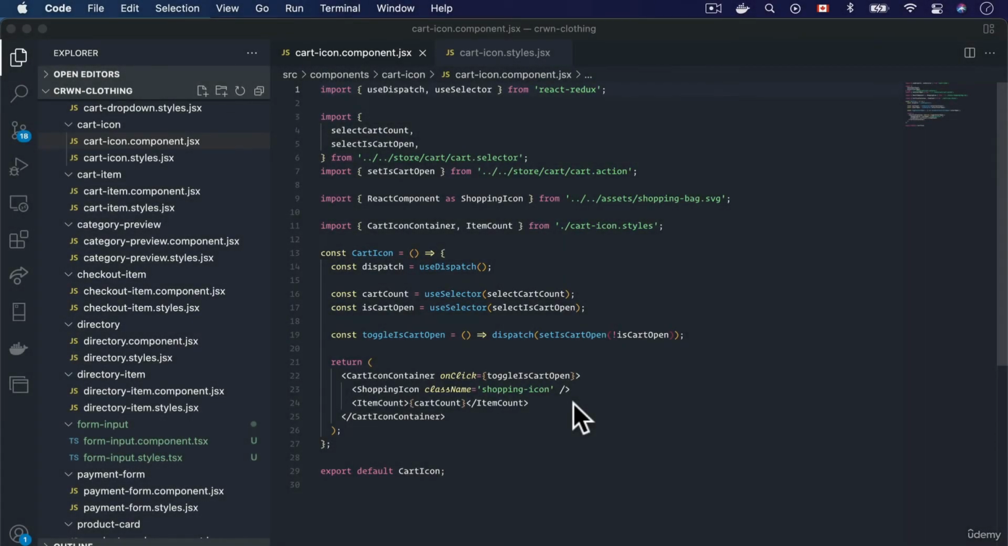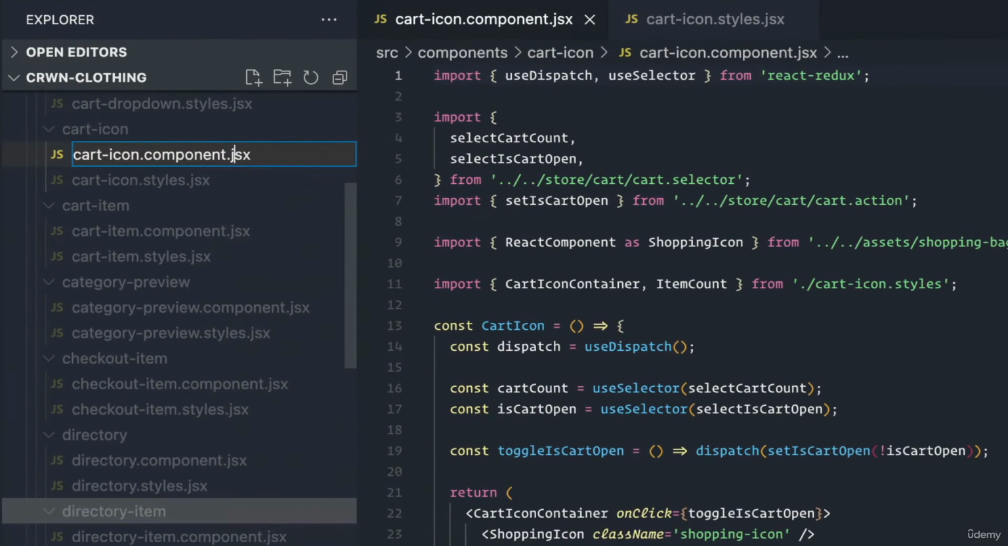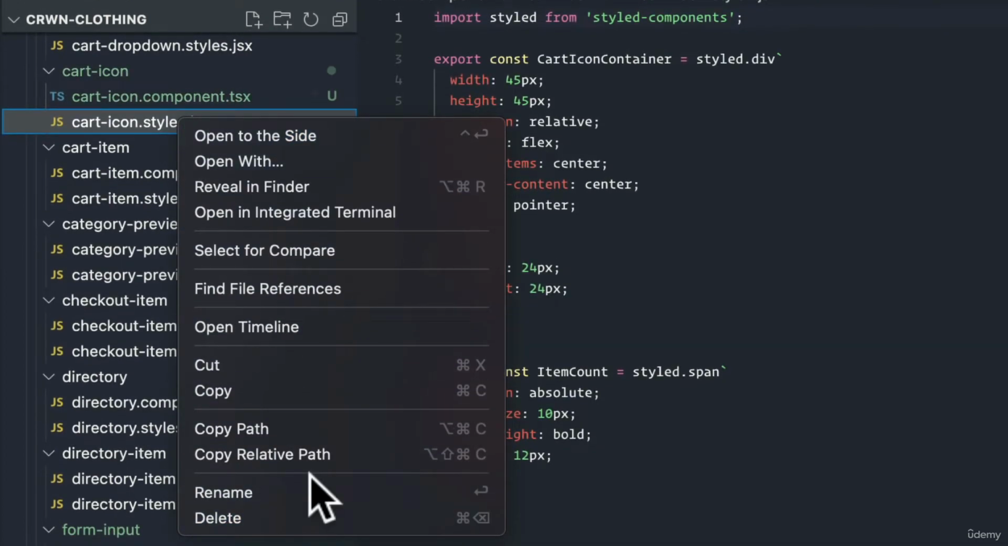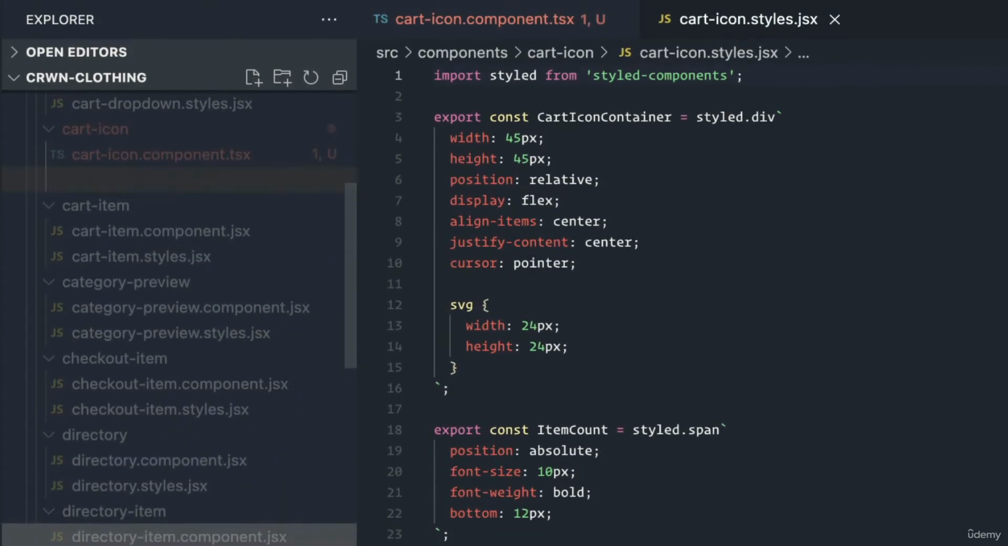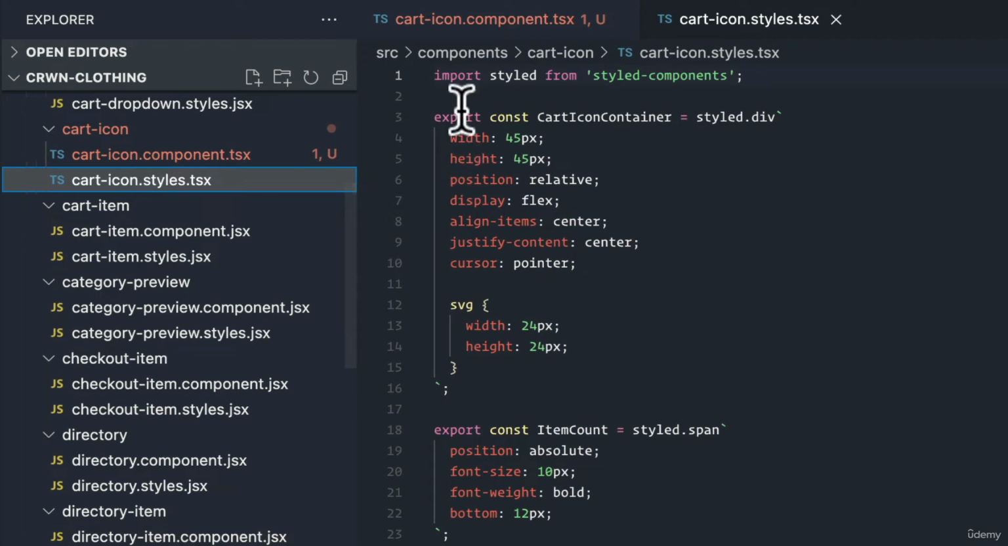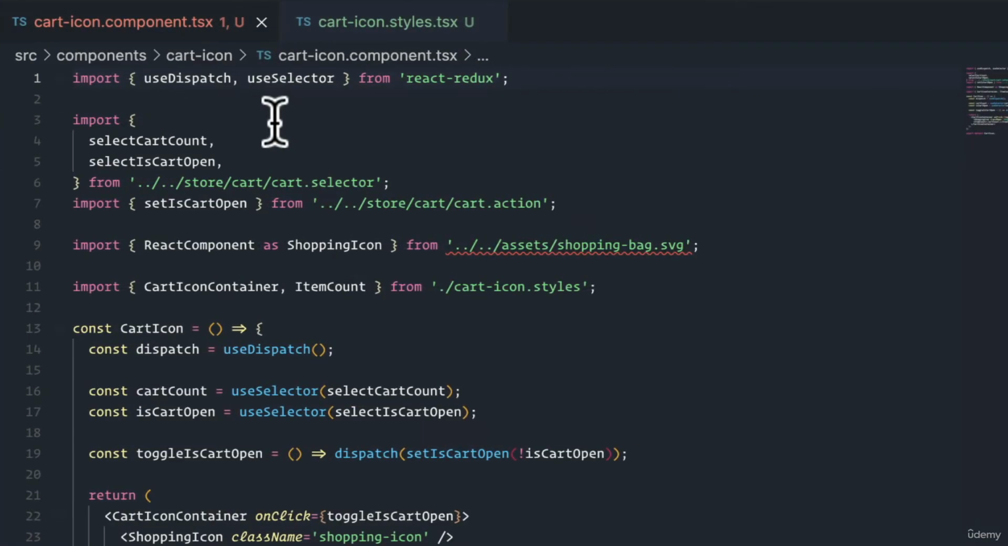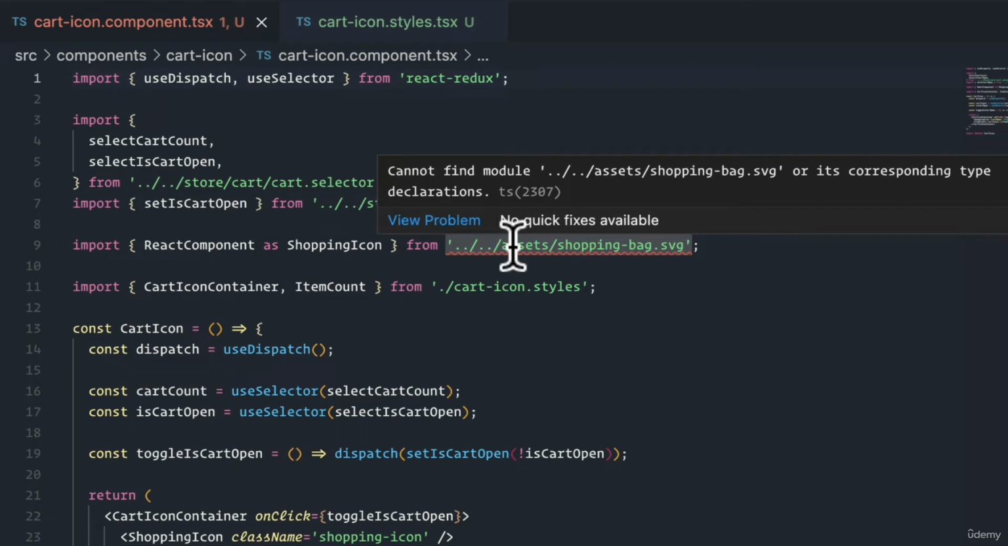Welcome back, everyone. In this video, we are going to type out our cart icon. So to begin, let's switch these over to TSX files. And as you can notice, cart icon taking no props, no problem. But when we look inside of our cart icon component, what do we notice? We notice that here, TypeScript cannot find this module for SVGs.